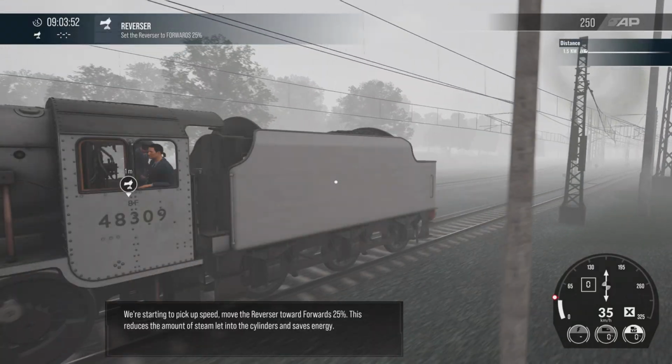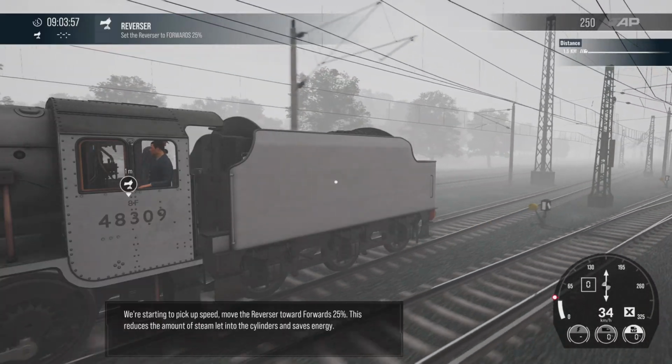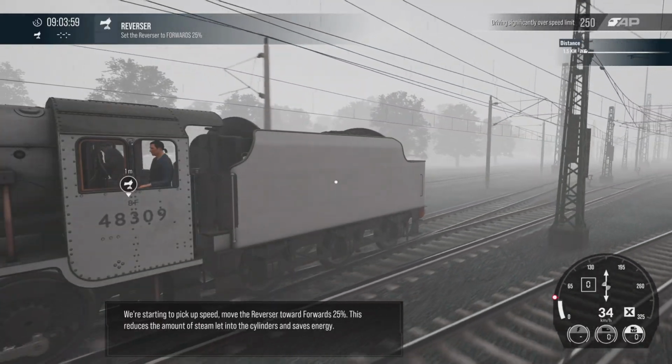Starting to pick up speed. Move the reverser towards forwards 25%. This reduces the amount of steam let into the cylinders and saves energy.